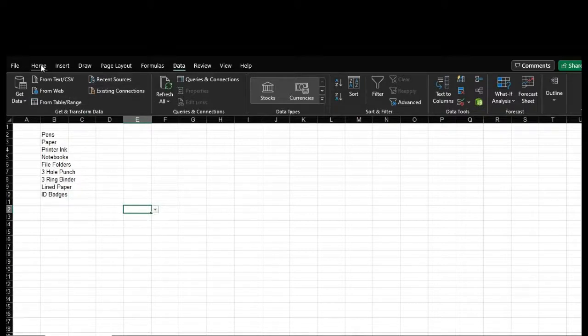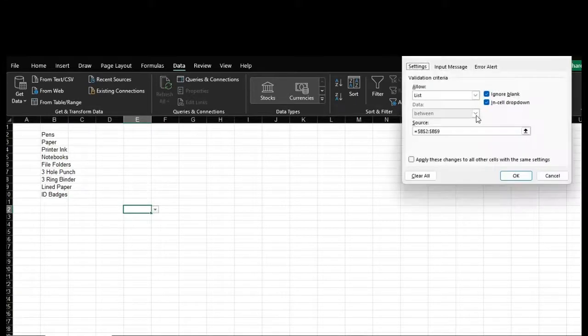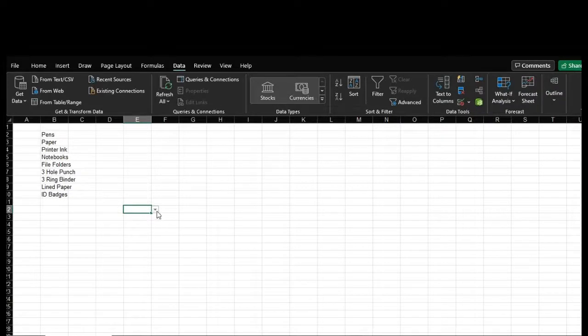So you do the same thing. You're going to go up there, make sure you're in your data tab up at the top. You're going to go over to the little icon, open it up, and hit data validation. And same thing, just click on it, back up, and add one more cell to your list there. Hit OK. And now you can see I actually made it long enough to make a scroll bar. So scroll down, and there's your new item in the list, the new ID badges.